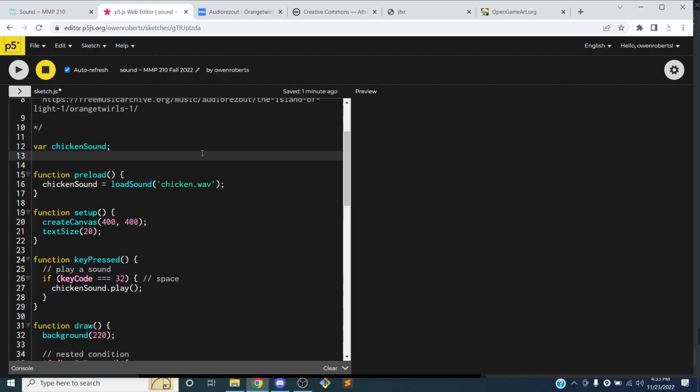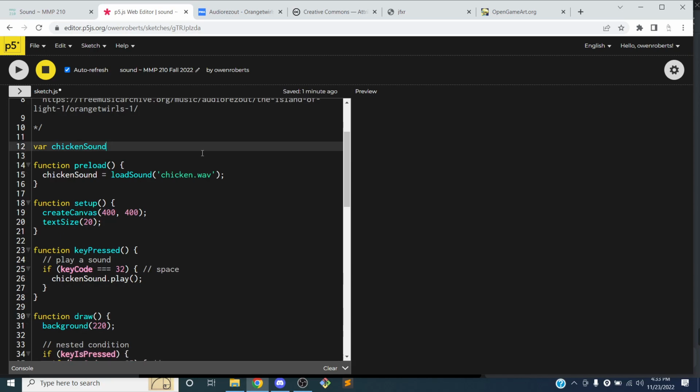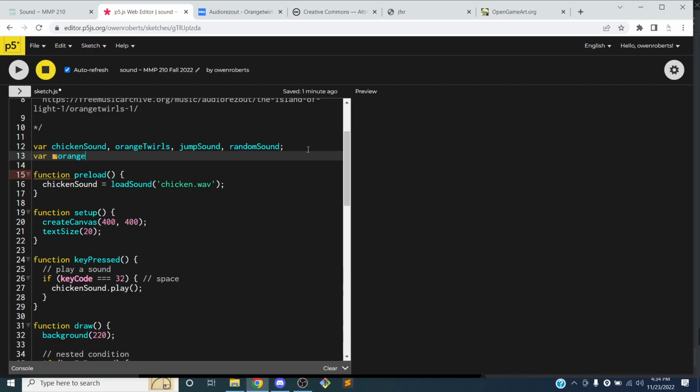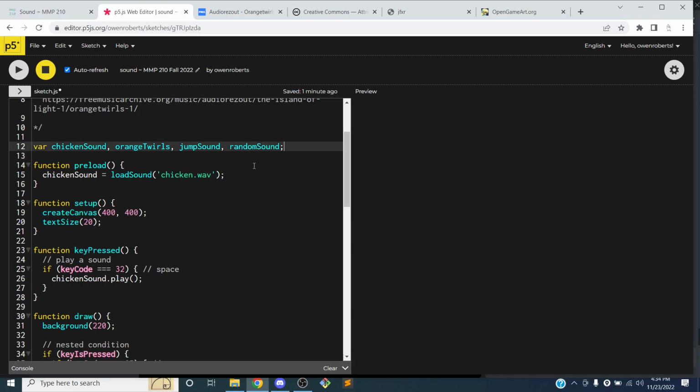So let's add some variables for our other sounds. So I have orange twirls, I have a jump sound, and I have a random sound. And when I'm declaring a bunch of variables for these sounds, I can just put commas in between them instead of having to go to a new line each time. It doesn't make a huge difference, but it saves you a little bit of space. You can just put variables after commas, and it'll just declare all of these variables separately.